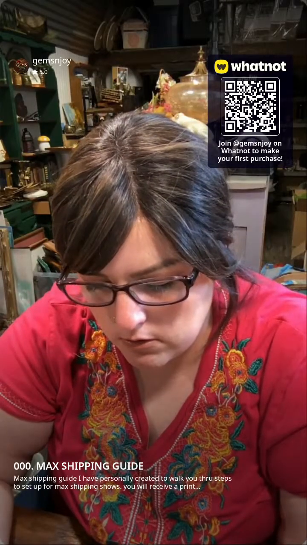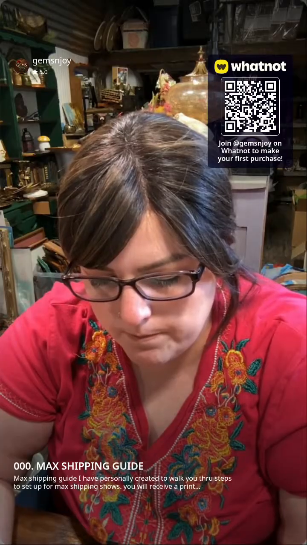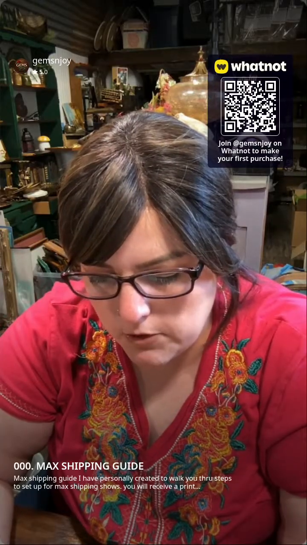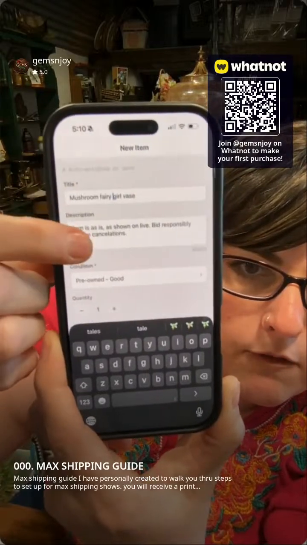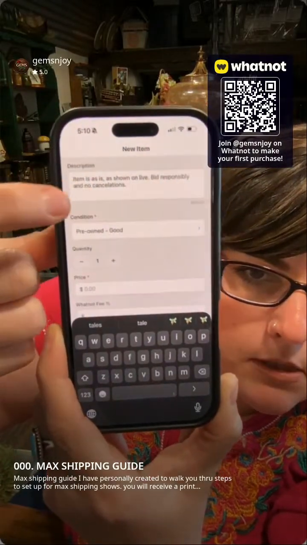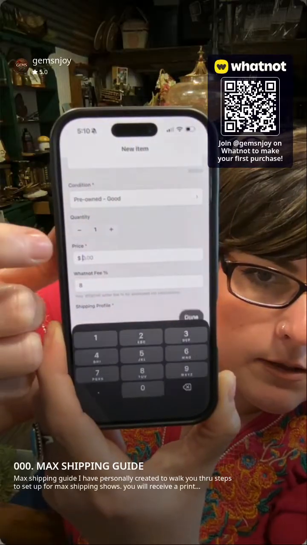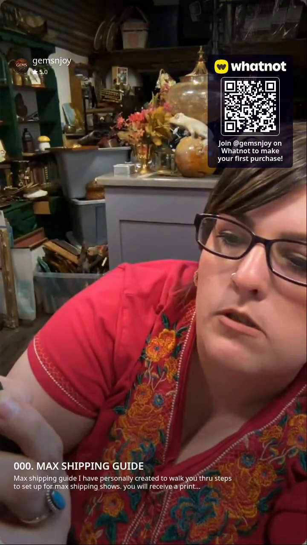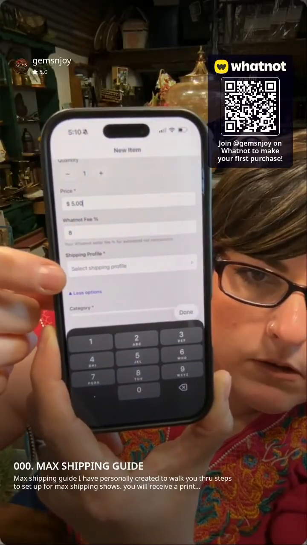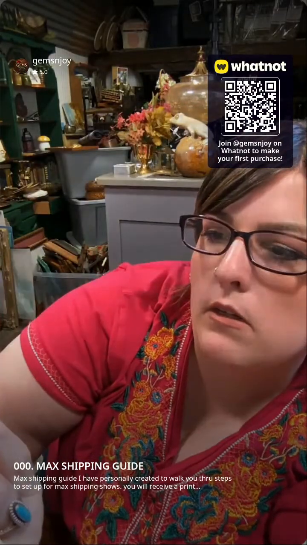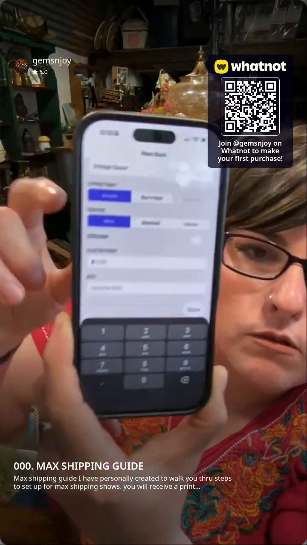Mushroom girl face. I'm going to say fairy girl vase. Okay, so I typed that in, and if I want to put more information, I could type in my description. The condition is good. I can enter the quantity. I can put what I want to start it at. So I'm going to start it at $5 for funsies. And then my shipping profile, I'm going to enter my weight, which I said earlier I would charge £1 for that. Okay, so the rest of it's done.